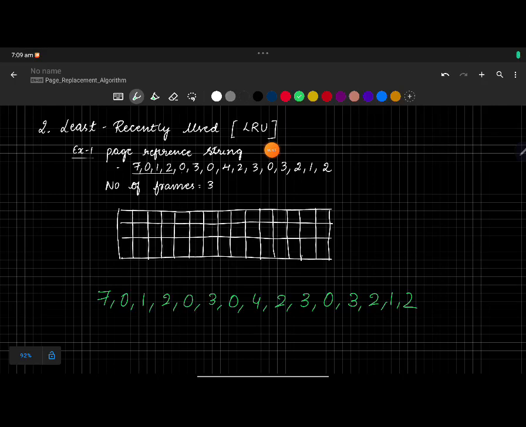The second algorithm is least recently used. That means the page that is least used inside your memory will be taken out and replaced with the new one. So take an example, the page reference string is already given. That is a 15-page reference string and the number of frames is 3. Now we have to start replacing.